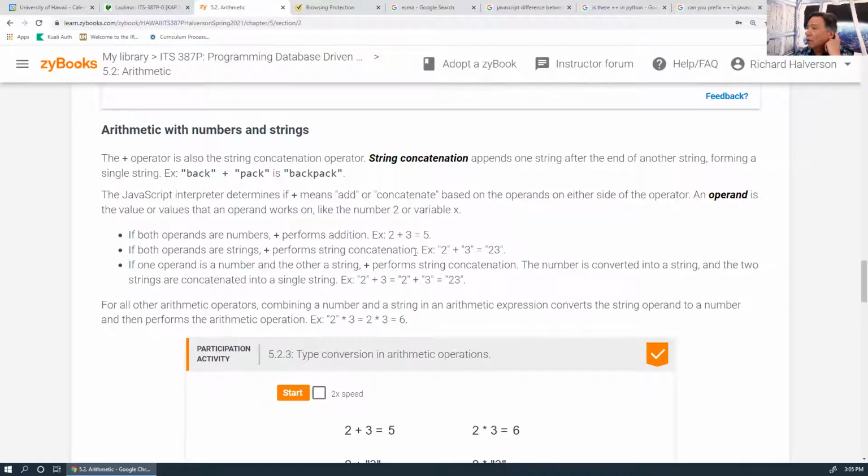Okay, so if we're combining strings and numbers, JavaScript will try to figure out what you meant and do that, instead of flagging an error like Python would do. So when you're concatenating two strings, you use a plus sign. When you're adding two numbers, you use a plus sign. So this here is two numbers. One is a number and this is a number. So the plus sign is going to add.